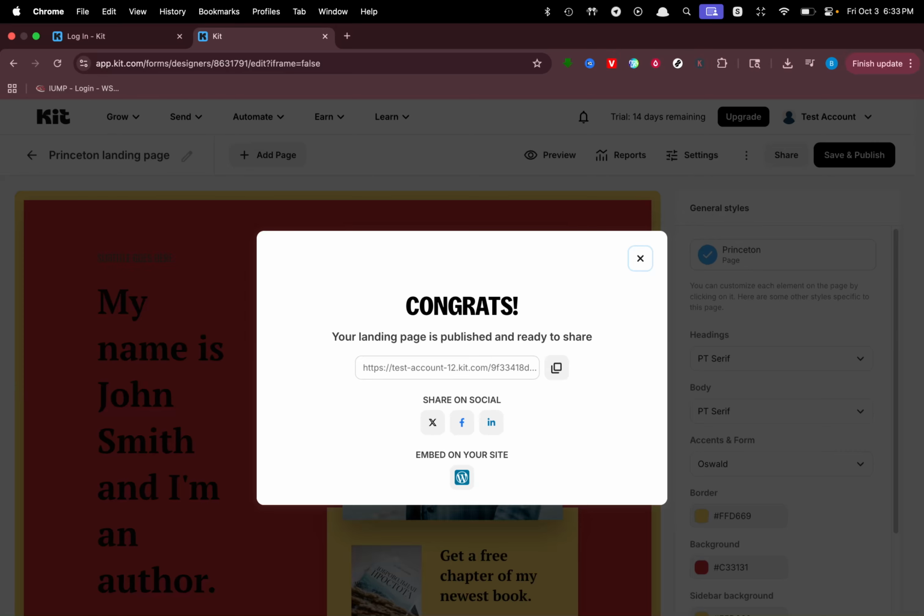And there you have it, a comprehensive step-by-step guide to creating a landing page with ConvertKit. I hope you found this tutorial straightforward and helpful.